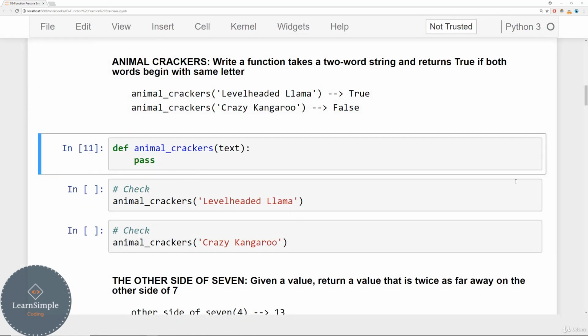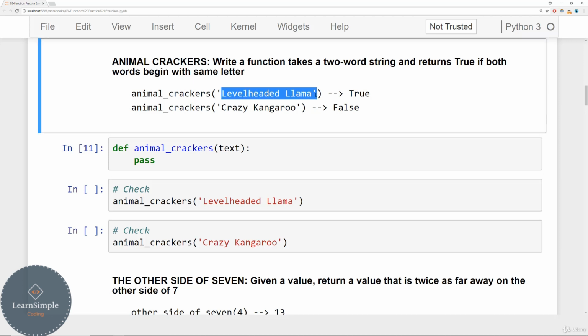All right, the next question in the warm-up section was this question called animal crackers, where we wanted to write a function that takes in a 2-word string and then returns true if both words begin with the same letter. So here I can see level-headed and llama both begin with L, so we return true. Crazy kangaroo begin with different letters, so we return false. So let's build this out.